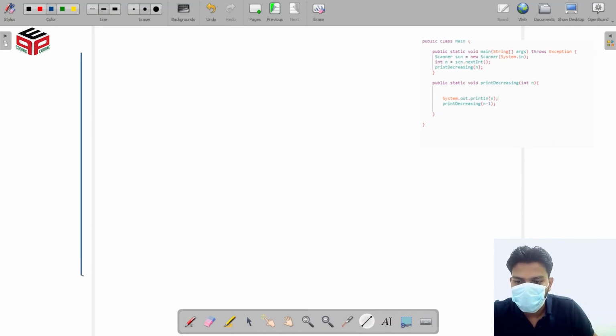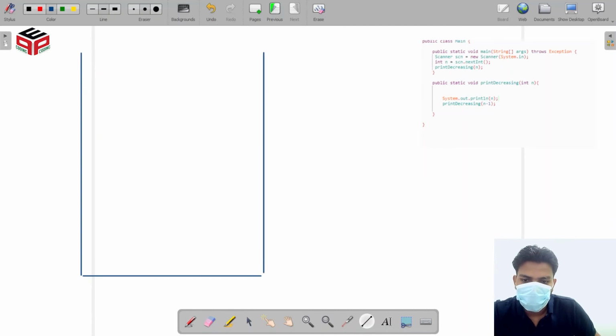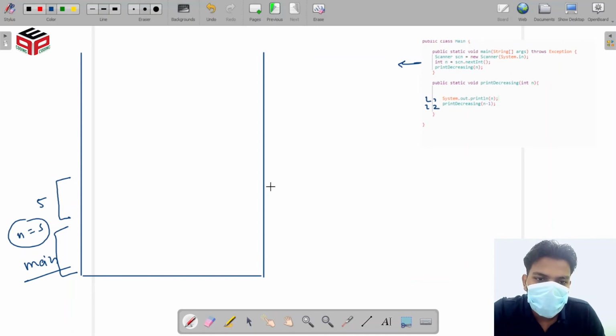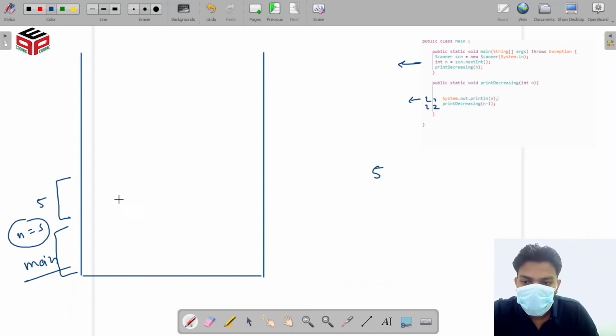So this is our stack. Initially we have our main function here, and this is line number 1, this is line number 2. In the main function we give n equal to 5. Then it calls the print decreasing function with the value of 5. In the print decreasing function, when line number 1 runs, it will print 5, and when line number 2 runs, the value 5 becomes 4.